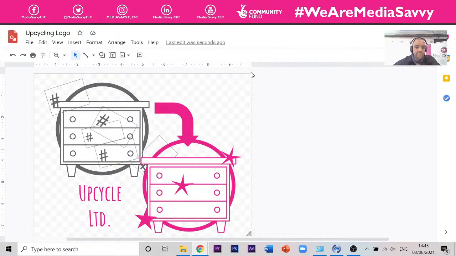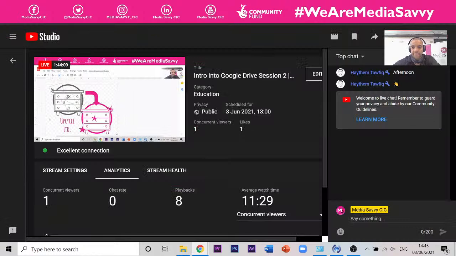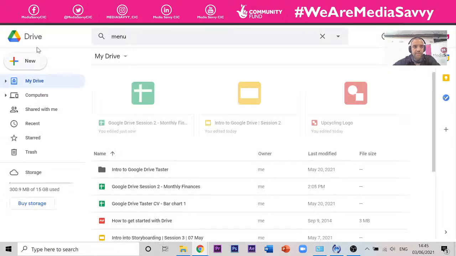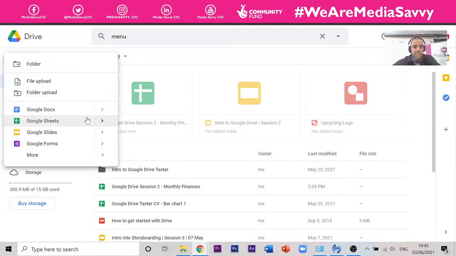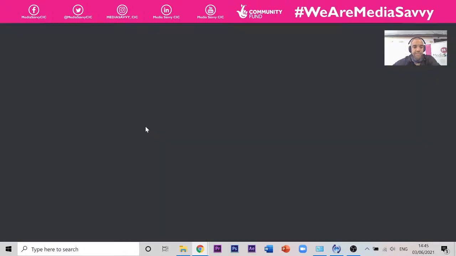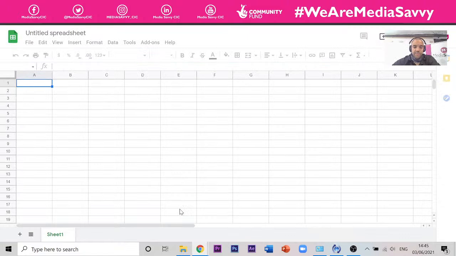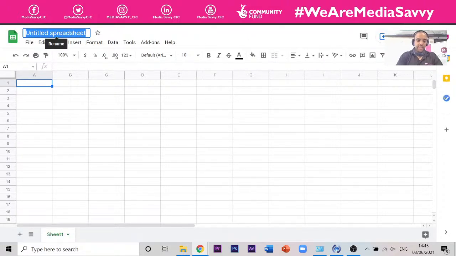So what we're going to do now is take this logo and create our invoice. So we're creating an invoice in Google Sheets. I'm just going to quickly check, make sure everyone's all right there. Okay, if we go into Google Drive, click the new button, click Sheets, from blank spreadsheet, it'll create this spreadsheet like you're familiar with now. Okay, we're going to call this Upcycling Invoice.